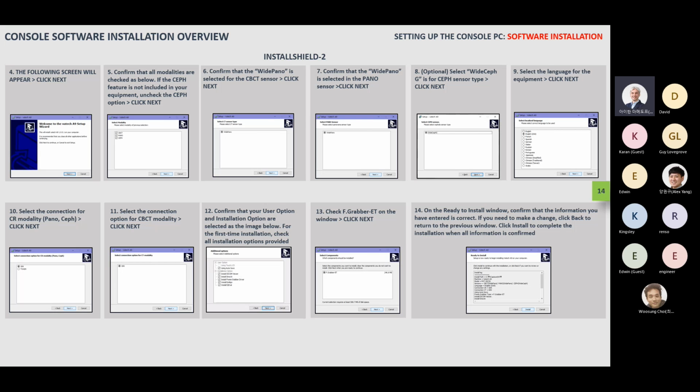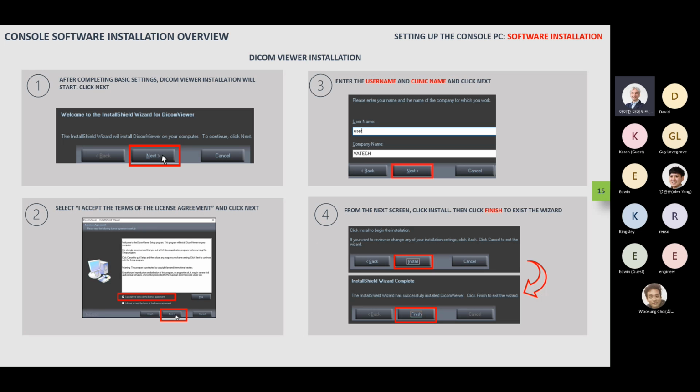and select some options. For example, in case of some steps, you have to be careful to select the FGrabber ET on the window here, if it's not selected already. So it's very easy to proceed with.